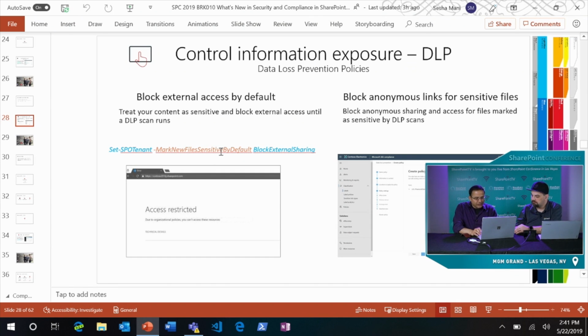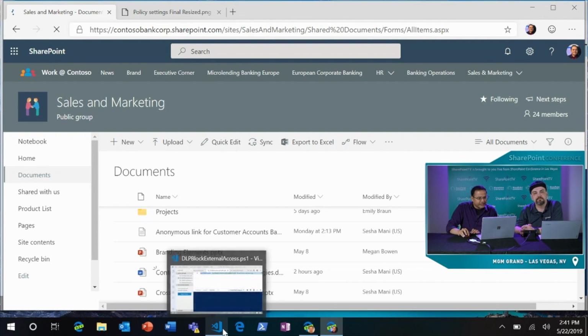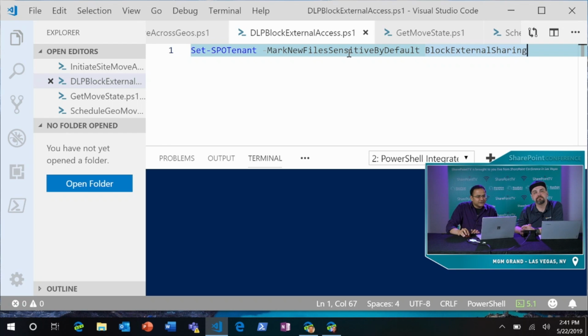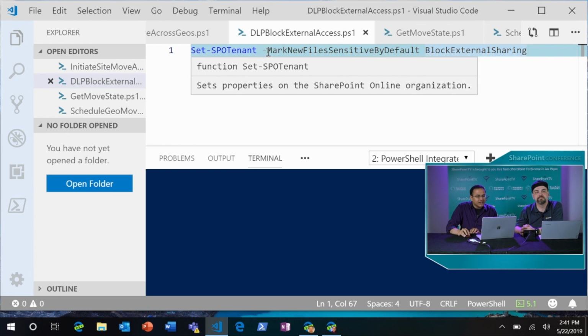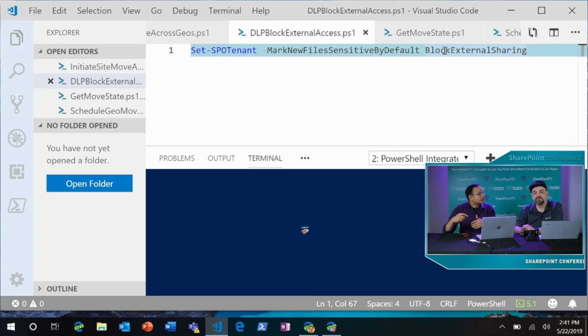So let me actually quickly show you what we have here. The first control that I said is a very simple PowerShell command where we introduced a parameter for Set-SPOTenant. As you can see here, there's a new parameter called mark new files sensitive by default. And I have chosen to block external sharing. Okay. So that means every time a new file is uploaded, it's going to be blocked for external sharing and external access until the DLP scan comes and scans the file to give it a yay or nay, whether it's a sensitive file or not, right?